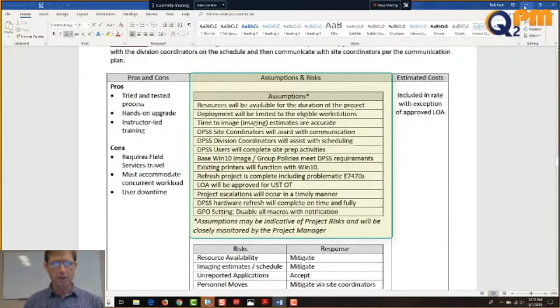Okay? Time to image. Imaging estimates are accurate. That means, and I'm going to make an assumption when I go to the sysadmins and say, how long does it take you to image a system? And they're going to say 2 hours. And I'm going to assume in our scheduling that they're right. That's an assumption. Next, DPSS site coordinators will assist with communication. I'm assuming they're going to help us. DPSS division coordinators will assist with scheduling. DPSS users will complete site prep activities. We're going to tell them a list of things to do before we get there. They better do them, right?